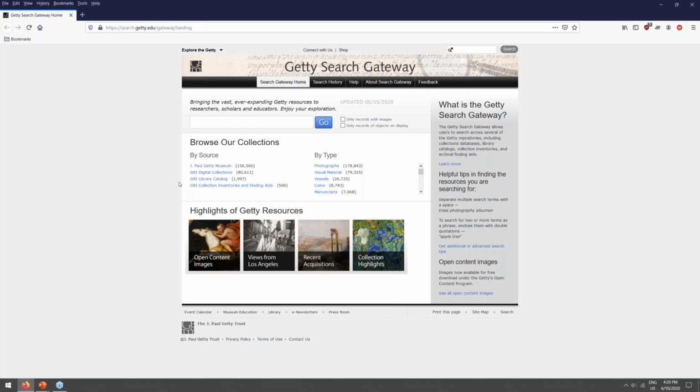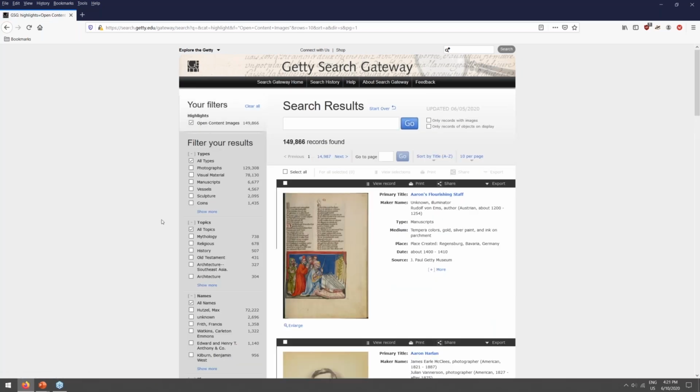currently on. If you do want to access open content images, you see the searches right here. If you just go a little bit further down to highlights of Getty resources, just select open content images, and that will take you to the search page where you can search using that as your filter. So you won't need to specify open content images past this point. And as you can see, there's a term search. Again, there's a keyword search. On the right-hand corner, you can see you can opt to only have records with images as well. And as we'll see, you'll have the rights information for a particular image within the record of the image itself.